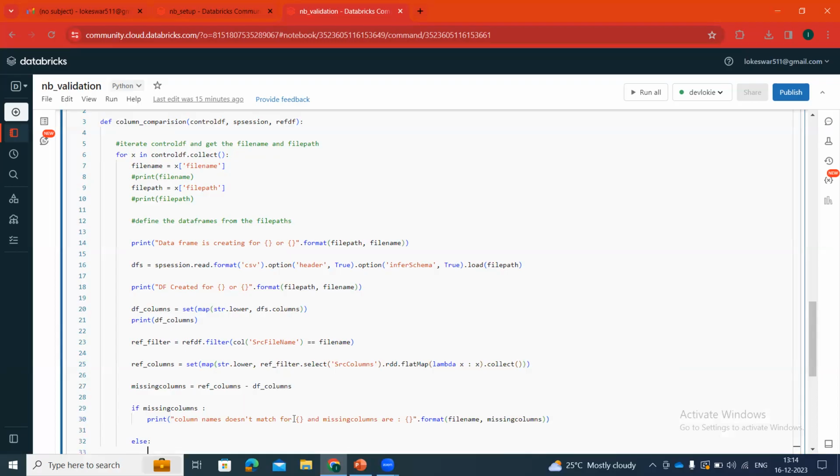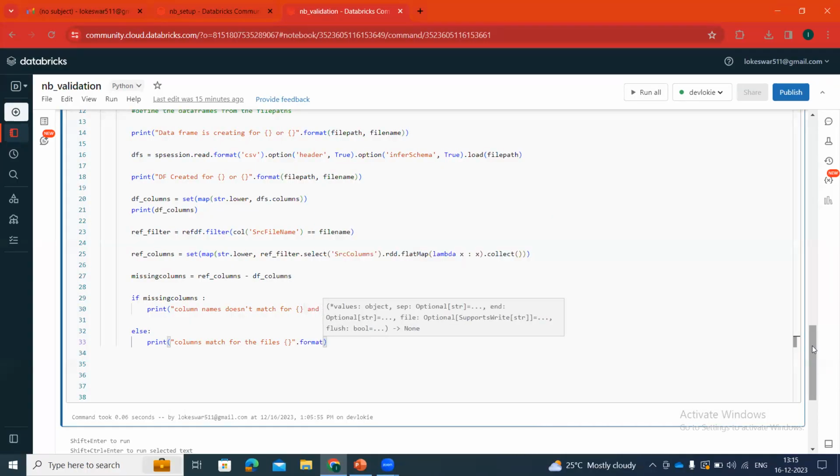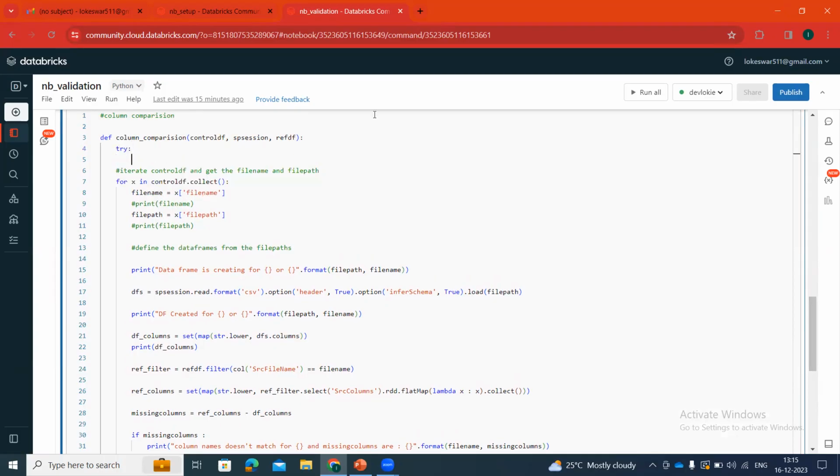Else print columns match for the files dot format file. Okay. We can put it in a try catch as well if we want. As of now, we are running out of time, I guess. Don't worry, we'll put it in the try catch.